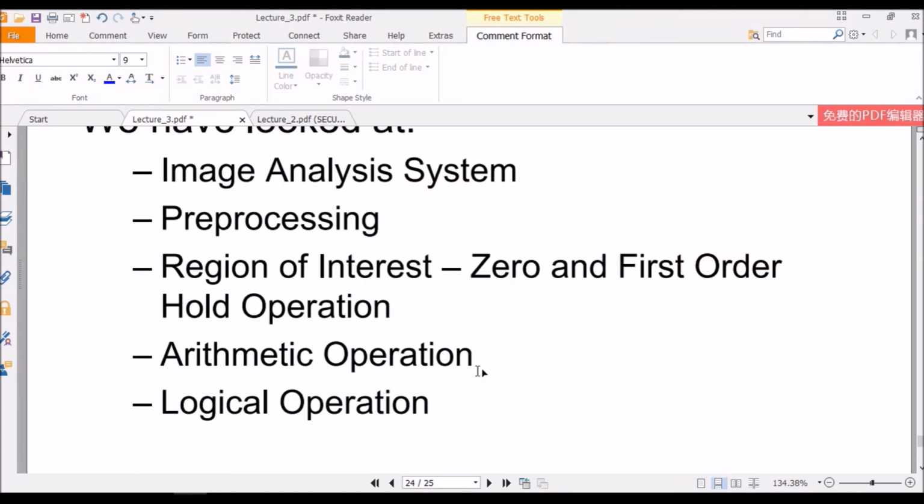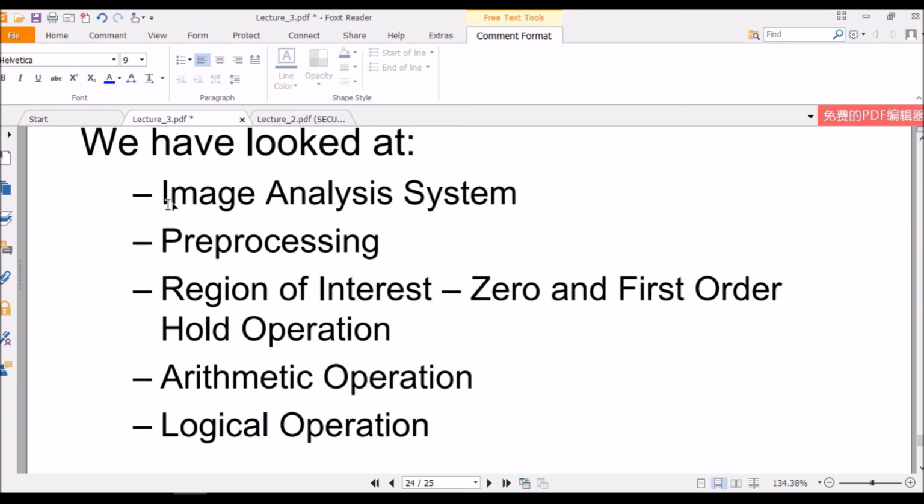This was a rather long video and we looked at a lot of interesting things. We looked at the image analysis system, pre-processing, how we get region of interest, how we zoom them, arithmetic operations and logical operations, where we use them, why we use them, and how we use them.